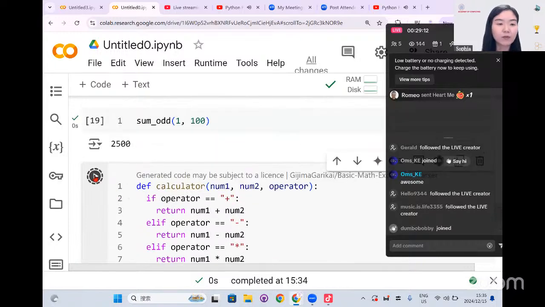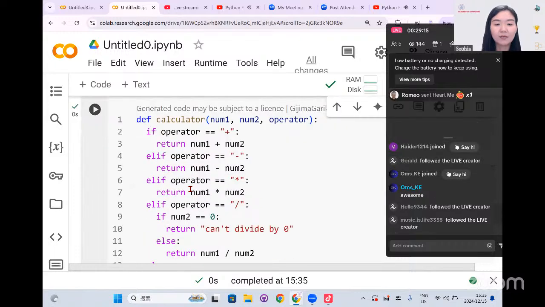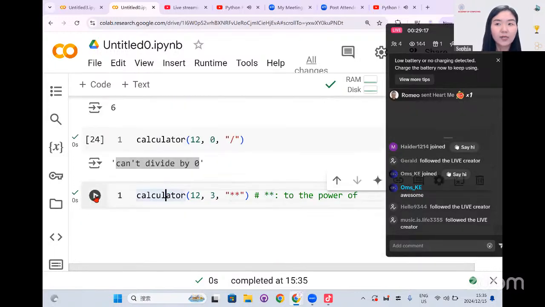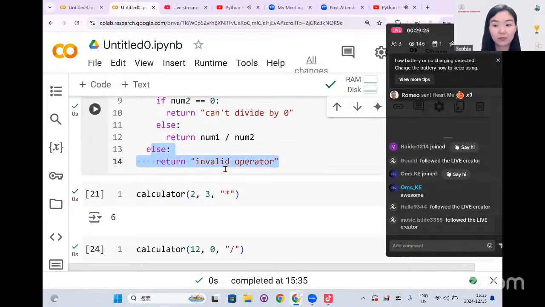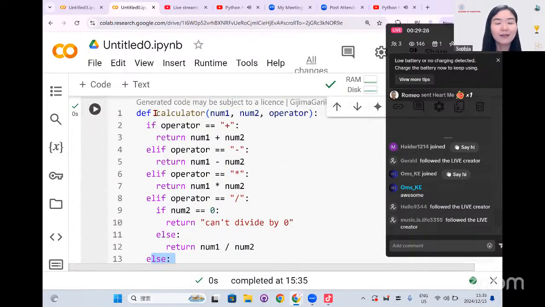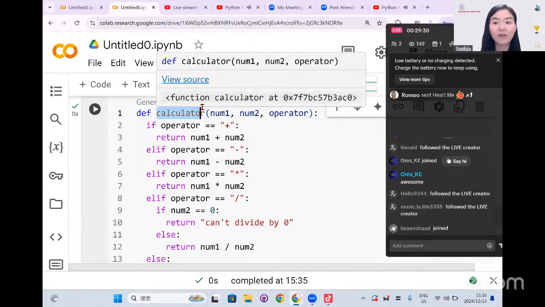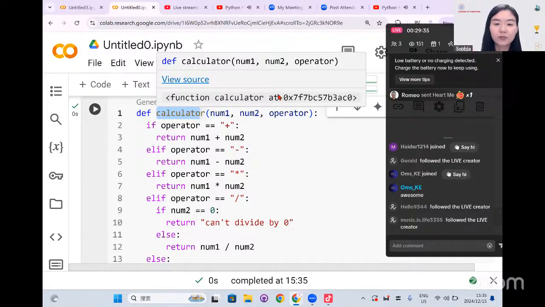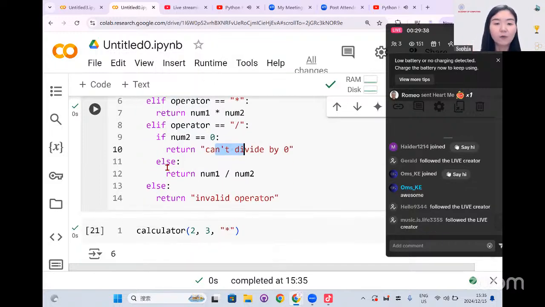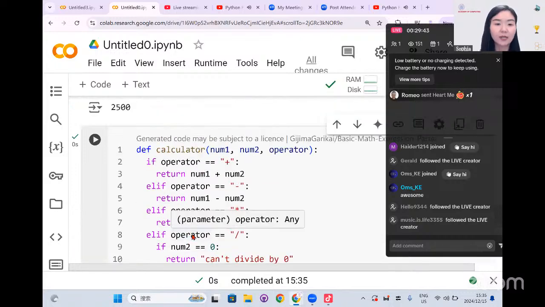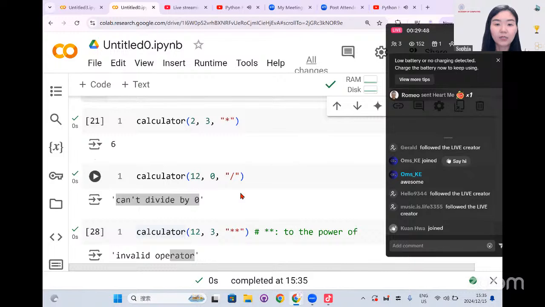Okay, now remember to run this so that you update the definition of the function. Now, let's try this again. Okay, you will get invalid operator, right? Because it will fall into this else. Okay, so even this is a very simple function. When we write the function, we must think of all kinds of possible scenarios, right? Whether it's division by 0 or whether you give me something invalid. You need to take care of all different kinds of scenarios. That is a good definition of the function. So what else can we do?